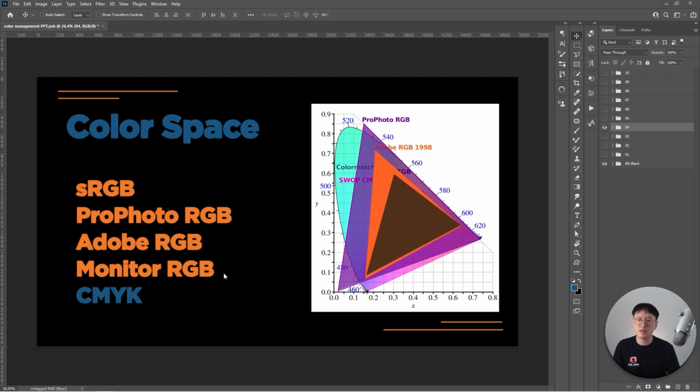The bottom one is CMYK. CMYK represents cyan, magenta, yellow, and black. Basically, this is the color space for print use. I just want to point it out to let you guys know. The majority of the time, if you're dealing with social media, websites, and digital work, these other color spaces are the ones you're going to deal with. Okay, so let's go to the next one.